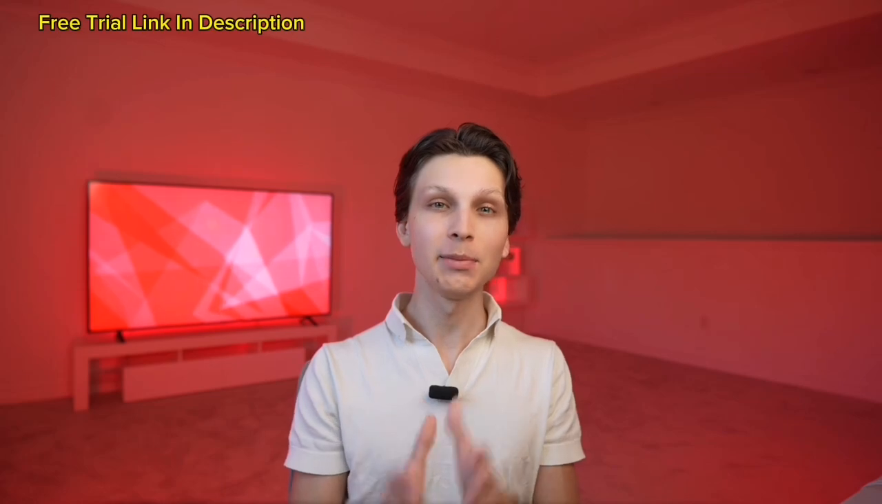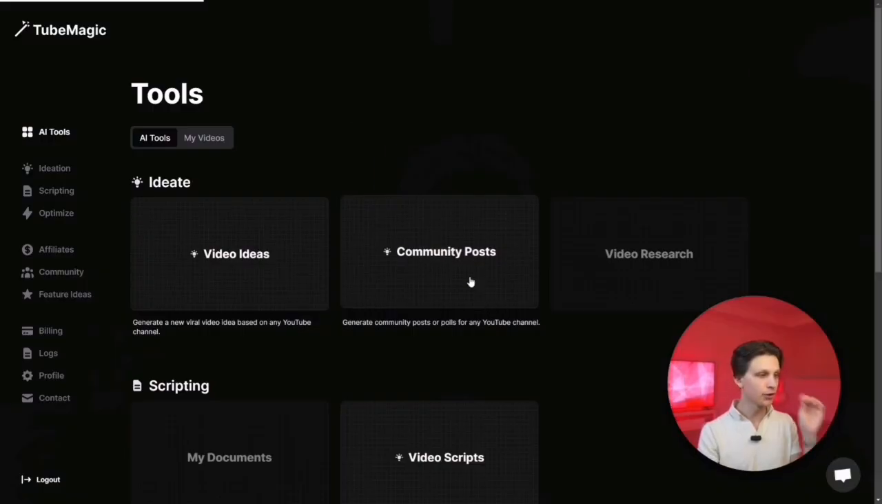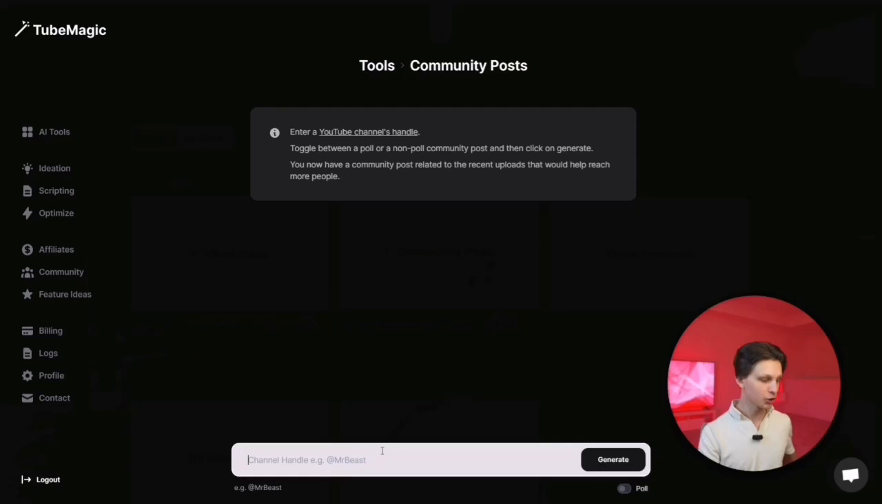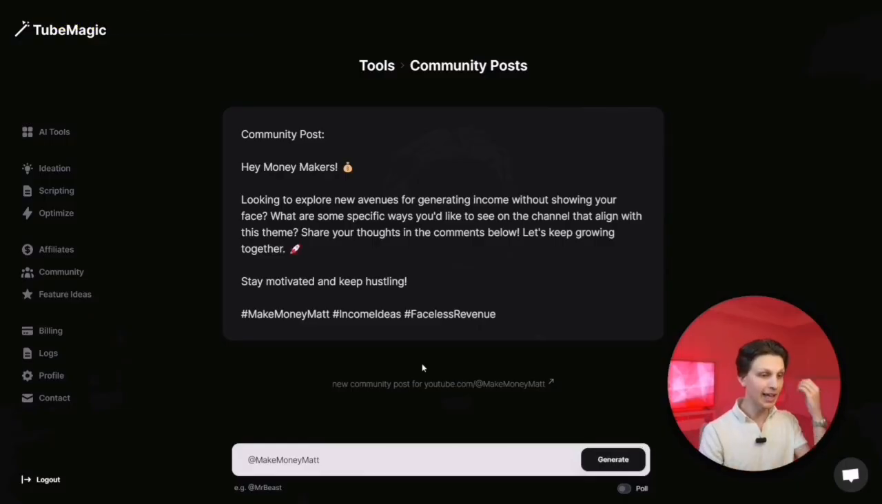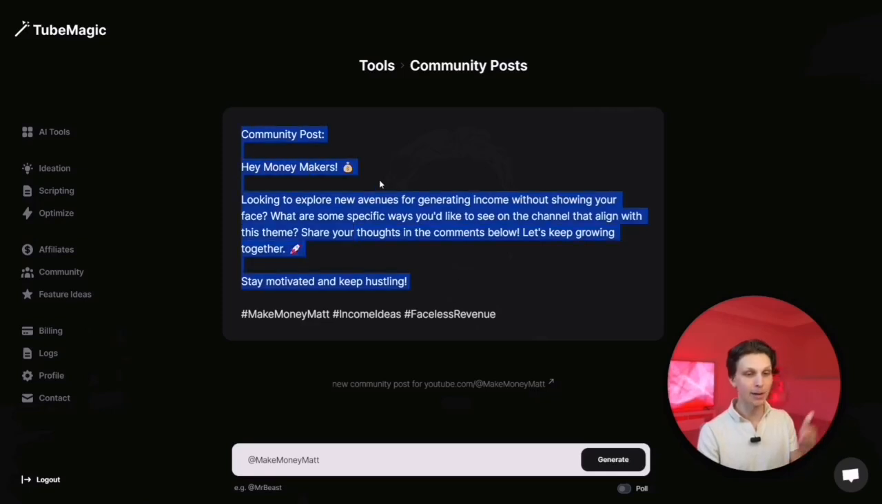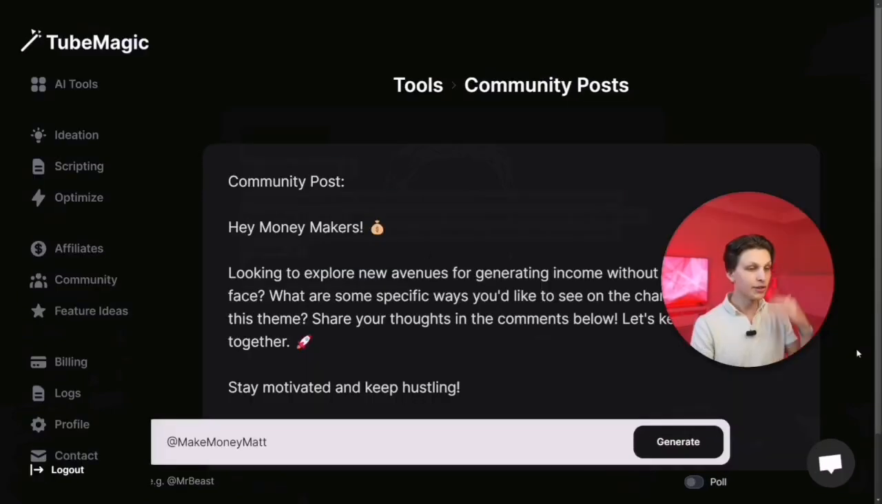And now here's a secret. Here's how you can generate unlimited community tab posts in a matter of seconds. You go to this special AI tool, you click community posts, and then you put in your channel handle. For example, my channel is Make Money Matt. You click generate. It's going to analyze our channel, and boom, just like that, we have a community tab post we can literally just copy and paste onto our channel. And what's so epic about this also is you can actually generate polls as well, as you can see right there. This will get you a ton of subscribers and views.